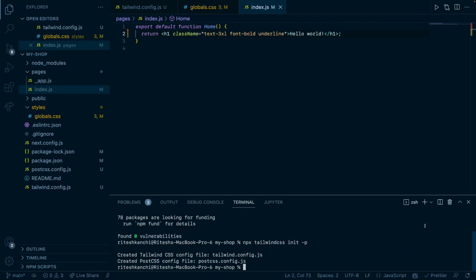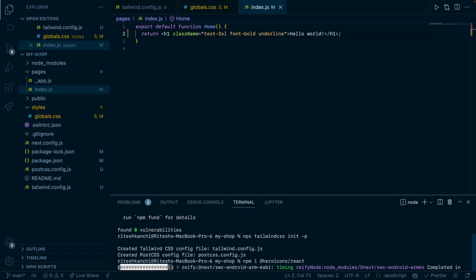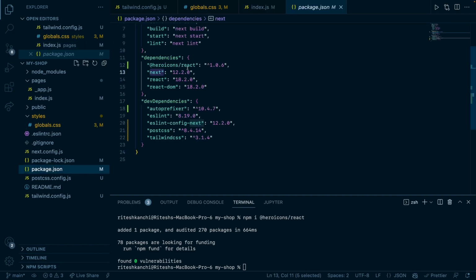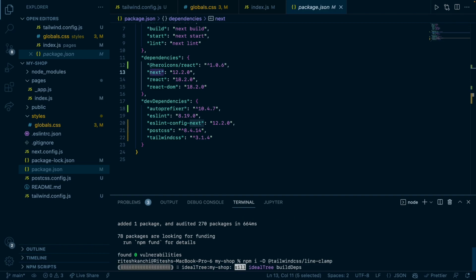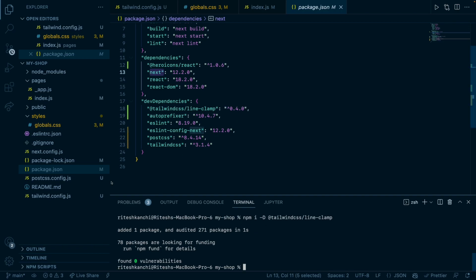Then in our terminal here, we're going to add a few more commands. We're going to write npm i @heroicons/react, and we can actually see it got added. And we're also going to write npm i -D @tailwindcss/line-clamp, and you'll see that that also got added here.